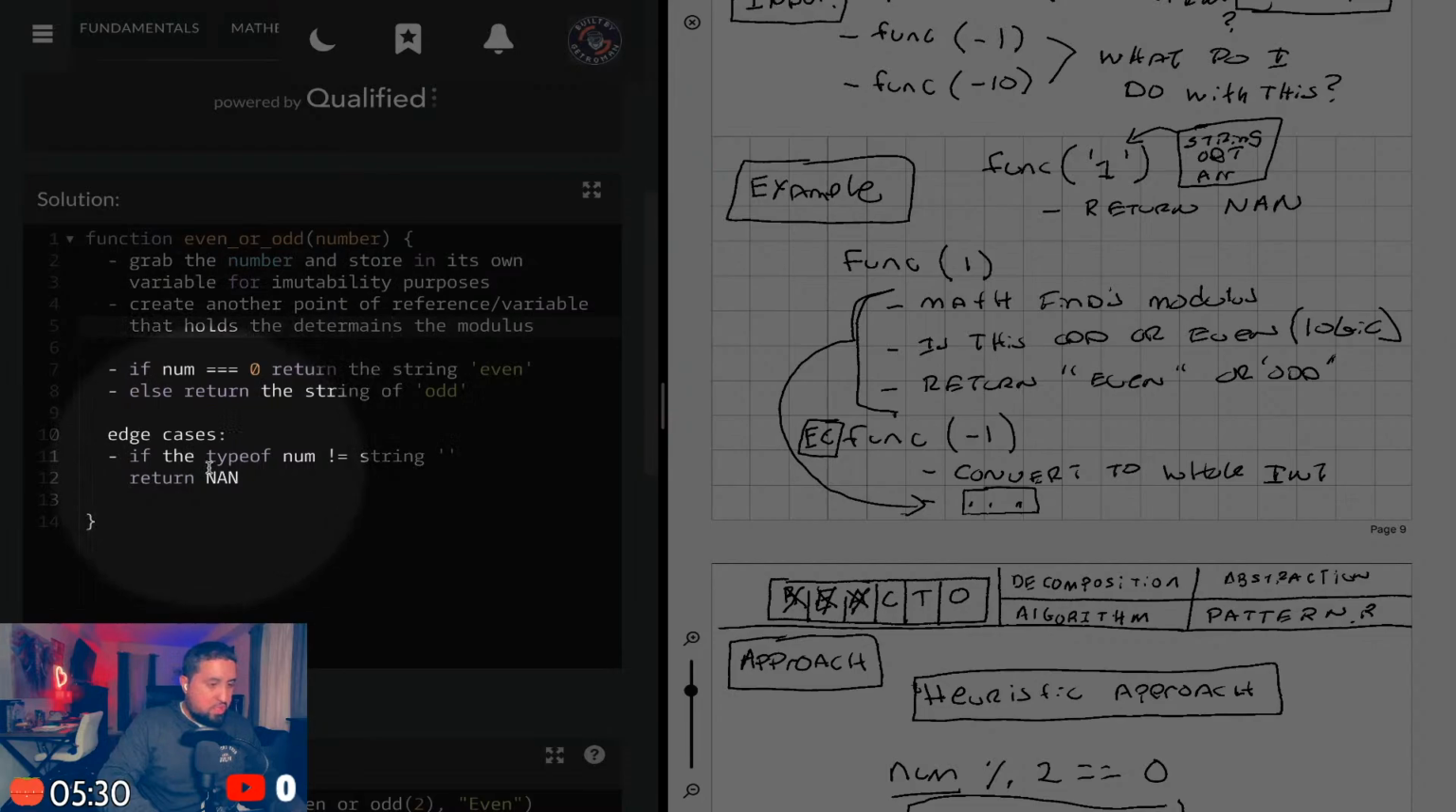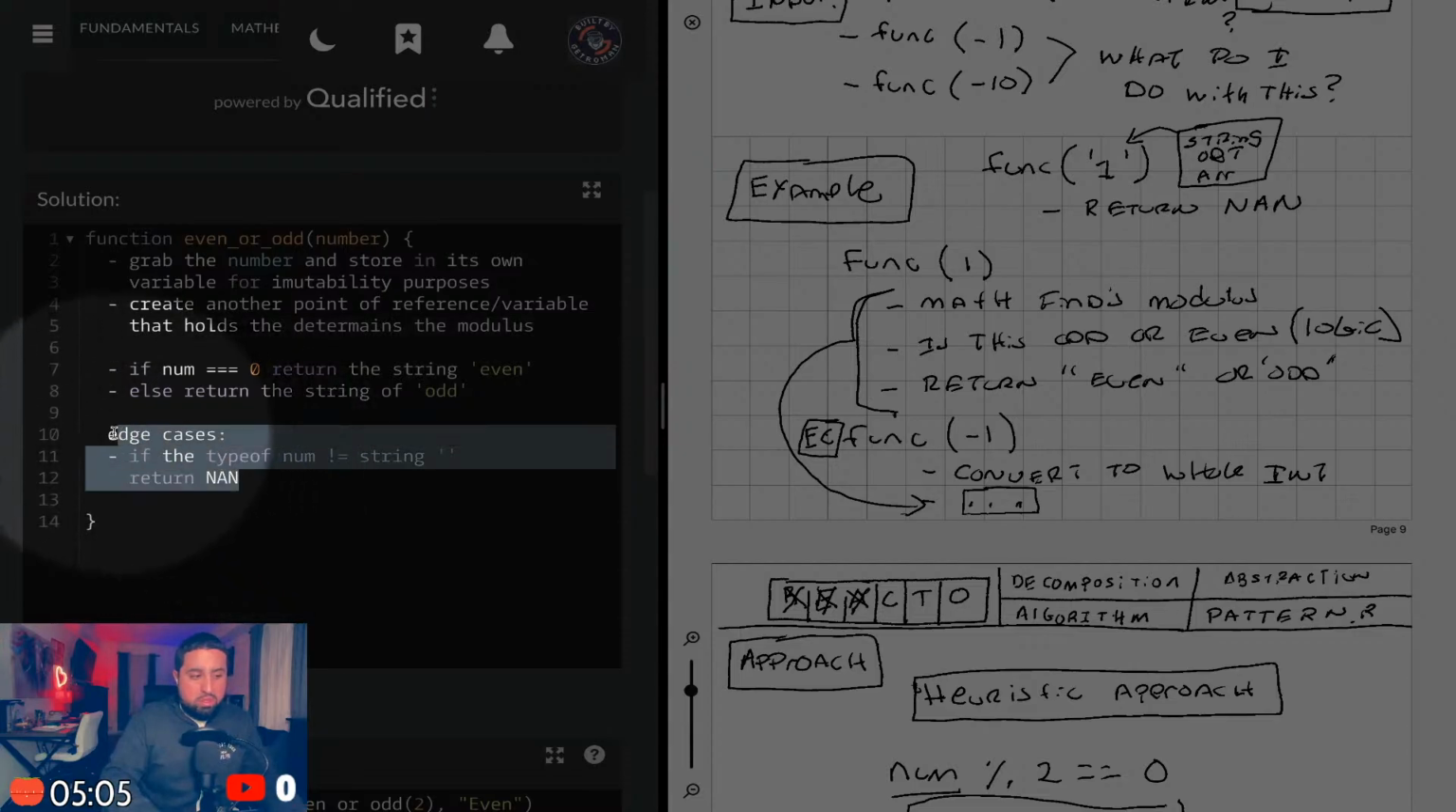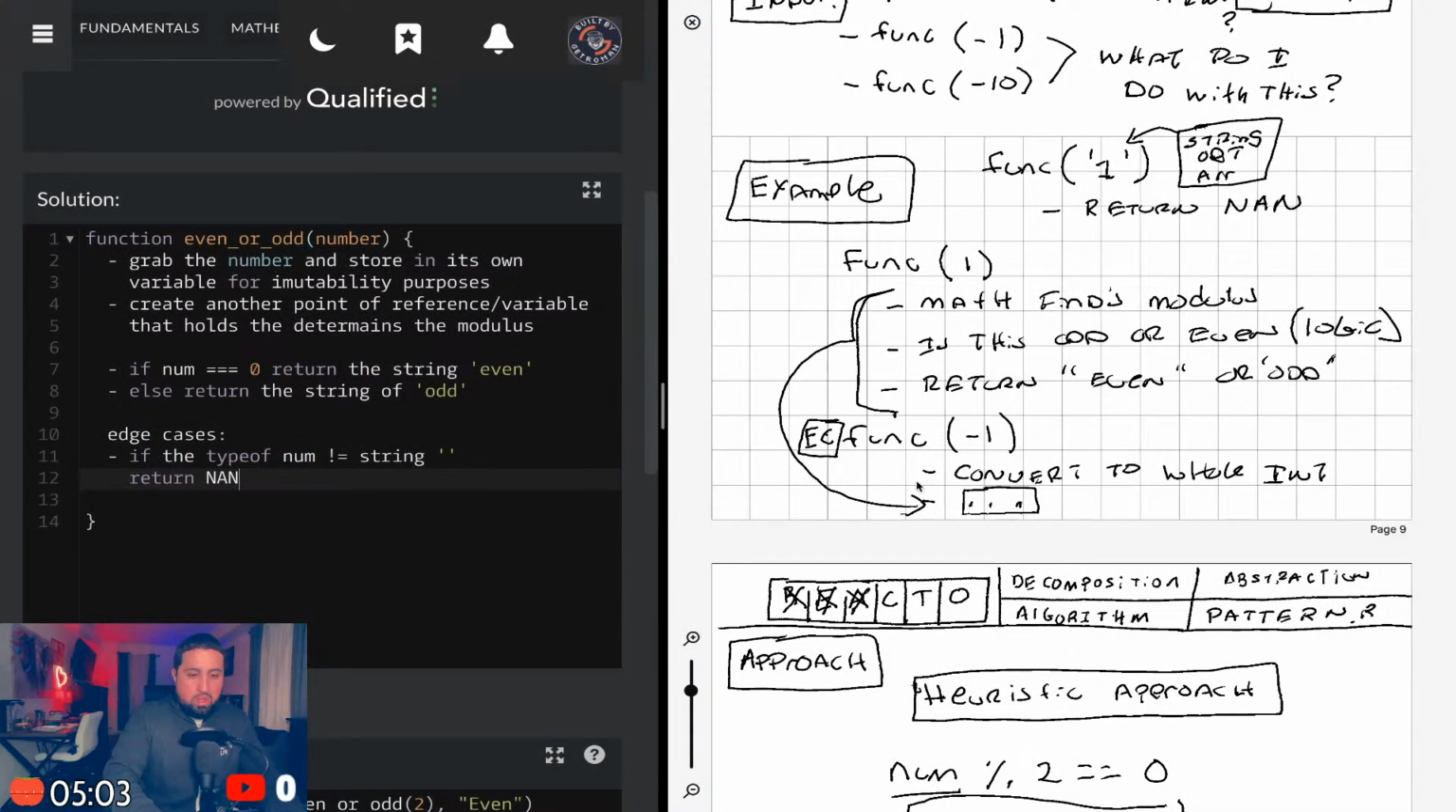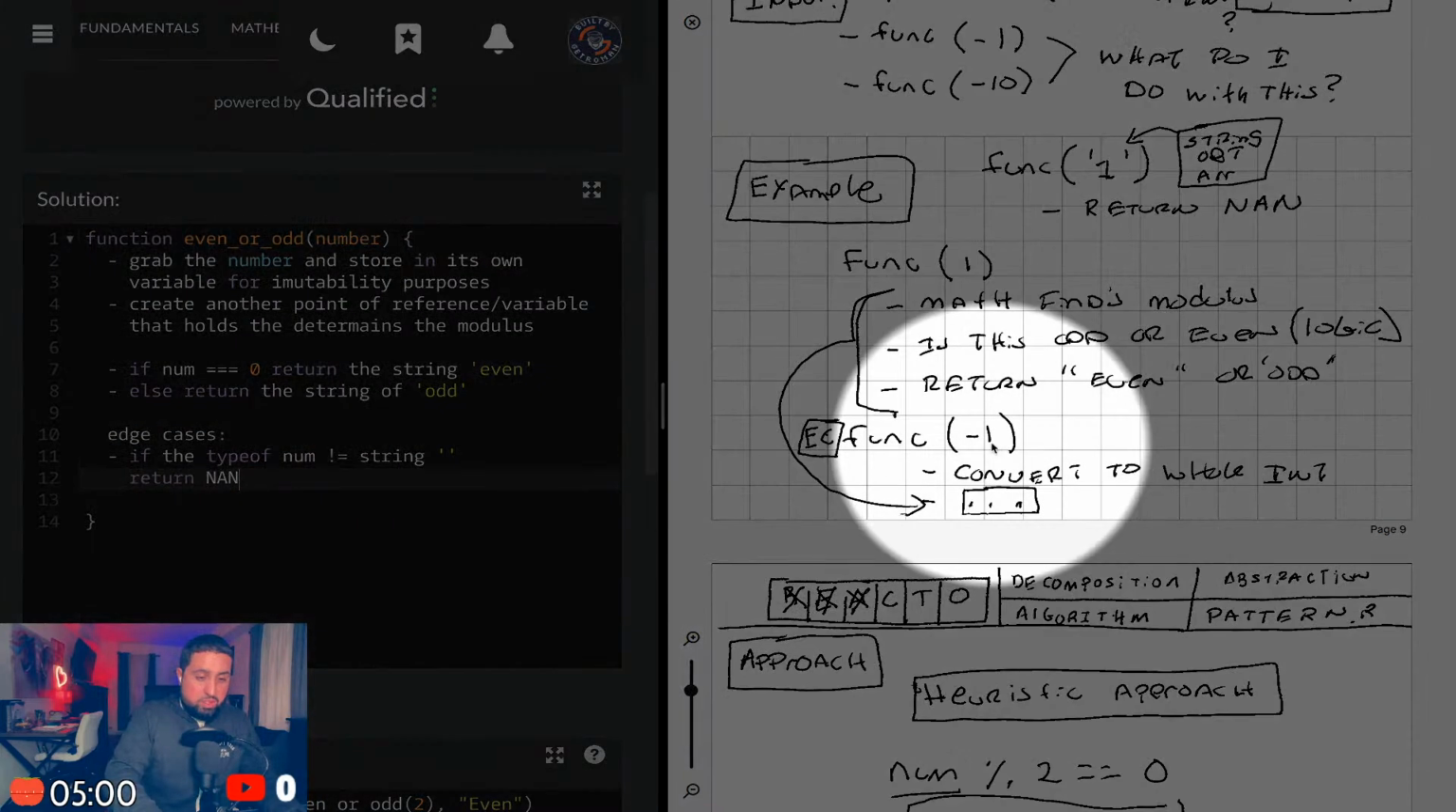An edge case, as far as the input, could be that the data type is not an integer, it's probably a string or something like that. So I'm accounting for that one edge case. I didn't account for the other, the negative integer. And so in this one, if the type of num is not a string, I can return not a number, I can return false. It may be overkill for this problem, but I just don't know. That's why I'm holding off on the negative integer part over here.